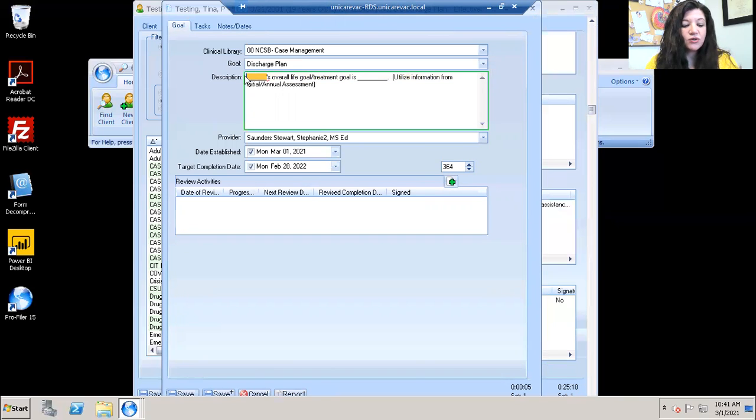And I'm going to do Control V is your paste shortcut. So see how it pasted Tina's name right in? Her overall life goal or treatment goal is blank. And then you could use quotes here if you want. It also ties back to the initial or annual assessment. This is what we call the clinical golden thread.